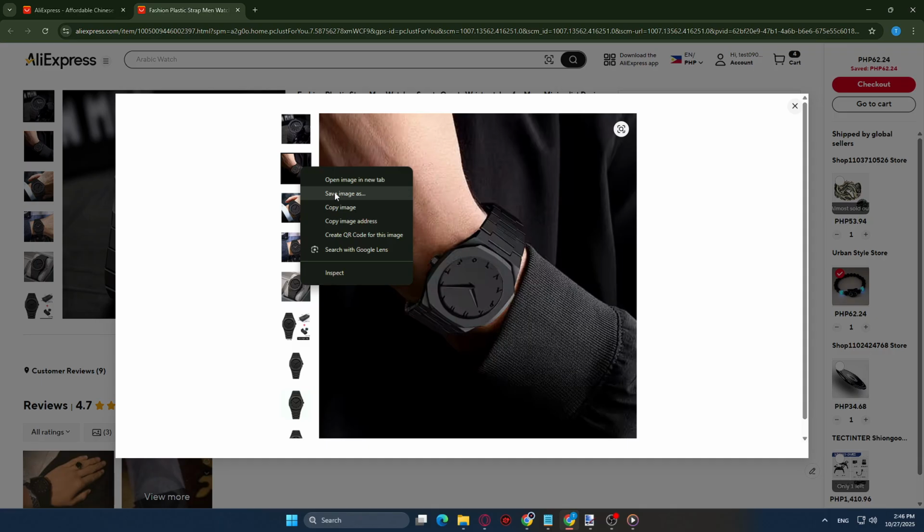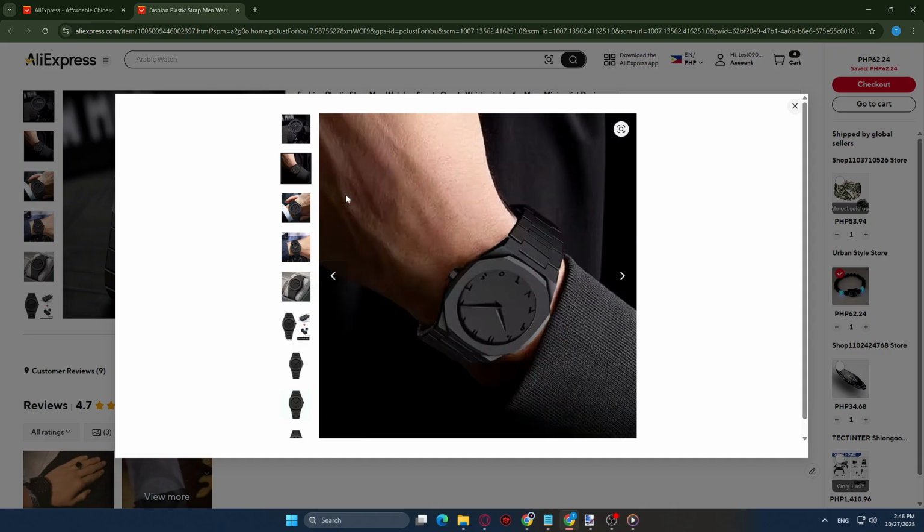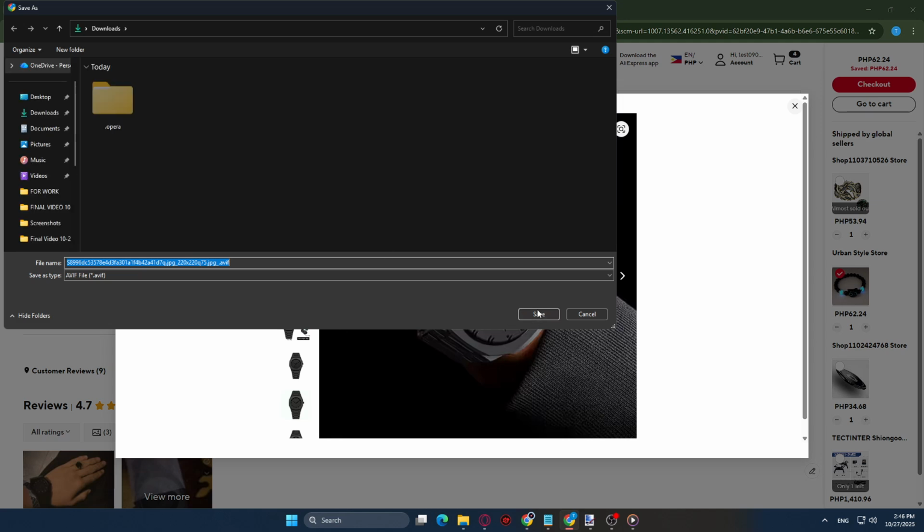And just like that, you've successfully saved a product image from Aliexpress. This function is immensely valuable for keeping a record of products you might want to purchase later, or if you're pulling together a catalog for your online business.